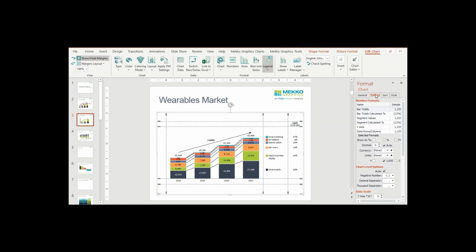If I click on the Values tab, I can format the numbers on this chart. First thing I want to do is convert the numbers from millions to billions. You can do that by choosing a data scale value of 3. This changes the way the data is displayed on the chart, but it doesn't alter the underlying data. Now if I click on the bar totals, hold down the Control key and click on segment values, I can format them together. I'm going to show 1 decimal place, a currency of dollars, a unit of billions.